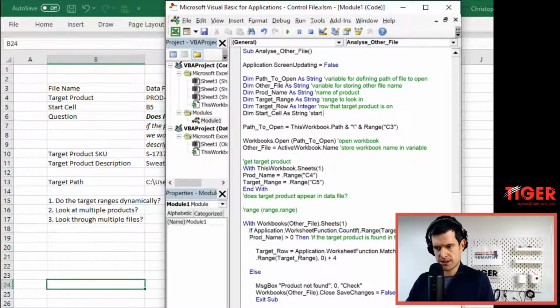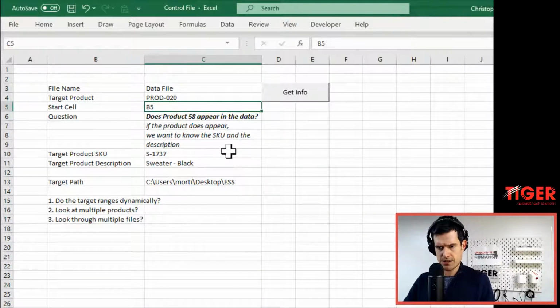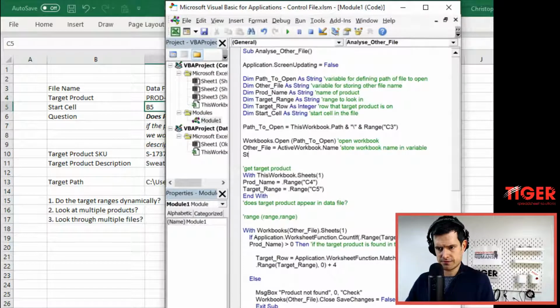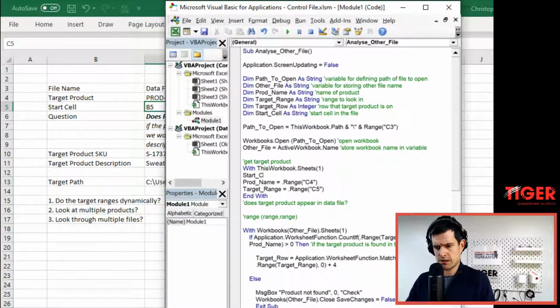Okay. So this is the starting cell in the file. And then I'm going to assign a value to this variable here. So start cell is C5 equals... actually I can do this in here, can't I? Okay, let's put this in here. Here we go. Okay, so we've now got the start cell.